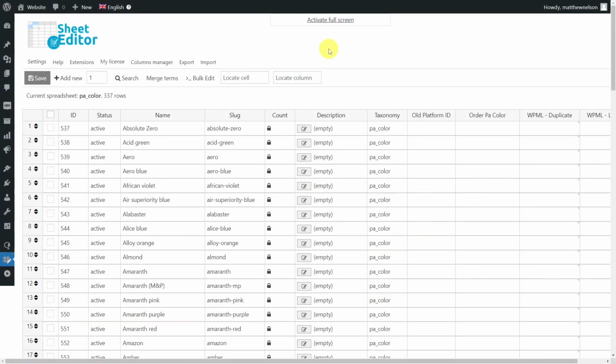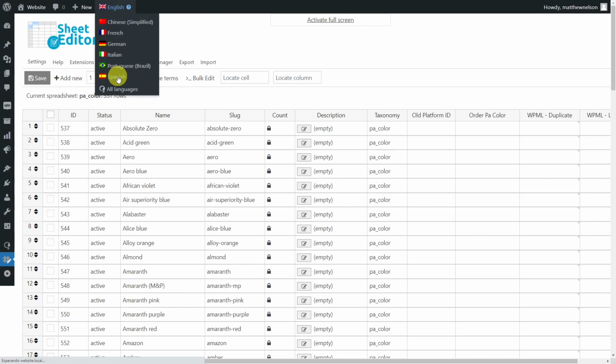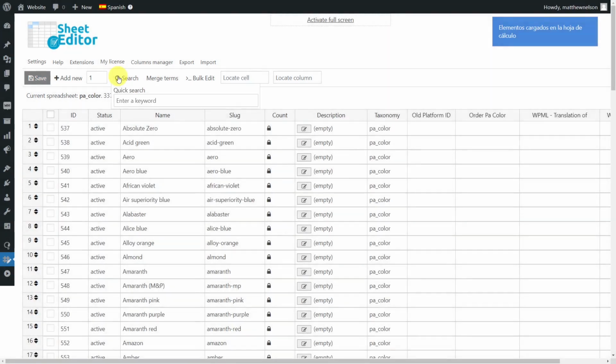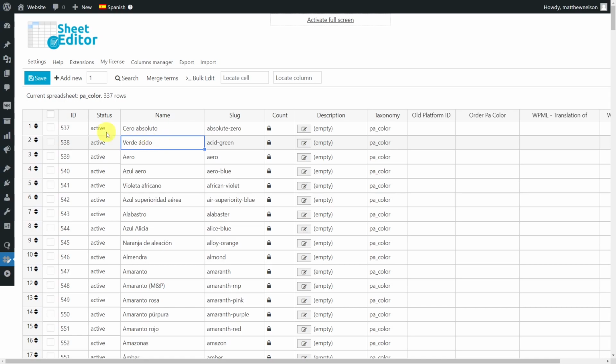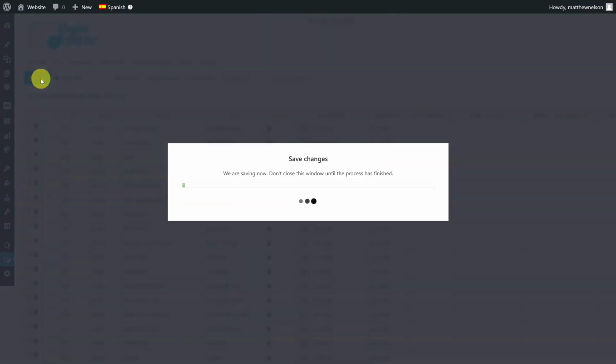Now we're going to learn how to translate our attributes to another language using the spreadsheet. In this example, we'll translate the attributes into Spanish, but you can apply these same steps to any other translation. For this, we'll go to the column name and translate the content there. Once you have edited all the color names, don't forget to save the changes.